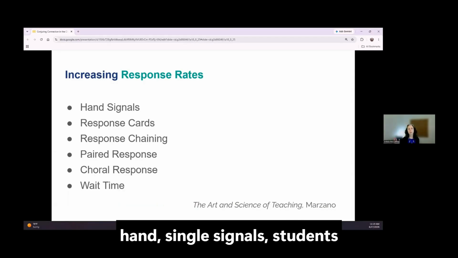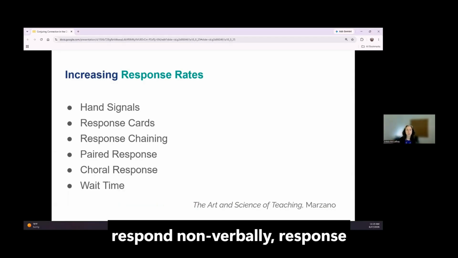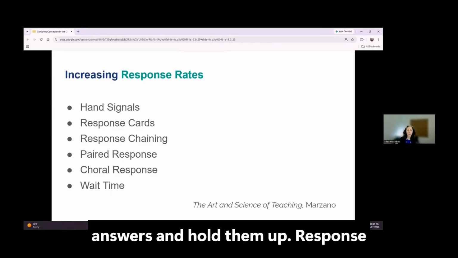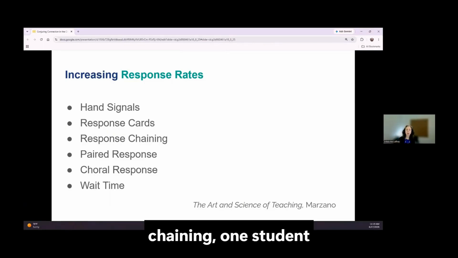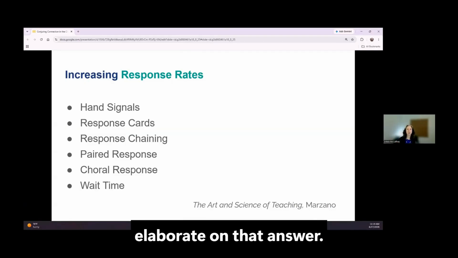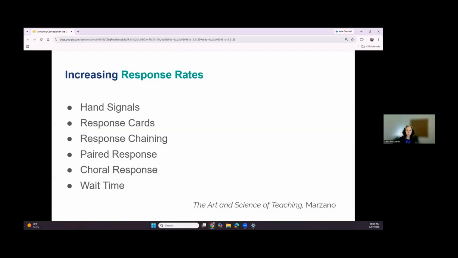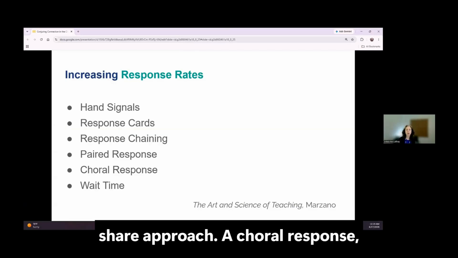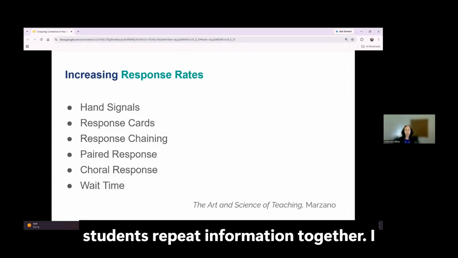You can just use hand signals. Students respond non-verbally. Response cards, use index cards for writing answers and hold them up. Response chaining, one student responds and another is asked to elaborate on that answer. A paired response, you can use the think, pair, share approach. A choral response, students repeat information together.